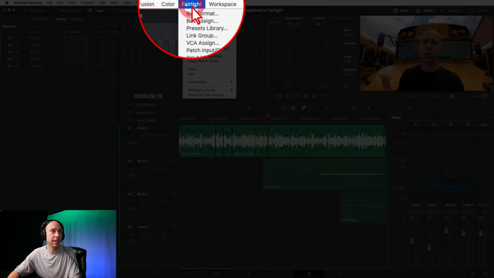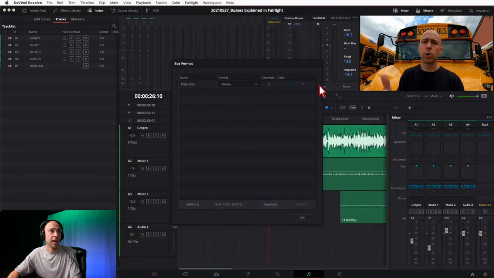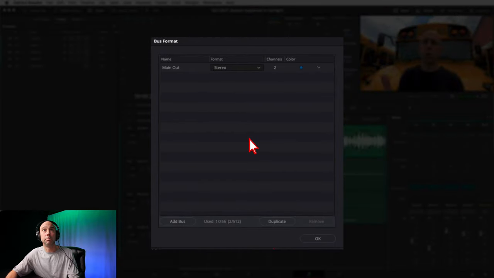You're gonna come on up to the Fairlight menu, come on down to bus format. Now this is where you're gonna add in new buses and you can add in as many as you want. Click bus as many times as you want, right? So I'm gonna undo that. I'm just gonna add, let's just add one bus for now. Let's start with a submix, right? I wanna make a new submix. If you wanna add a new main out, we're gonna cover that in a minute, but let's talk submix first.